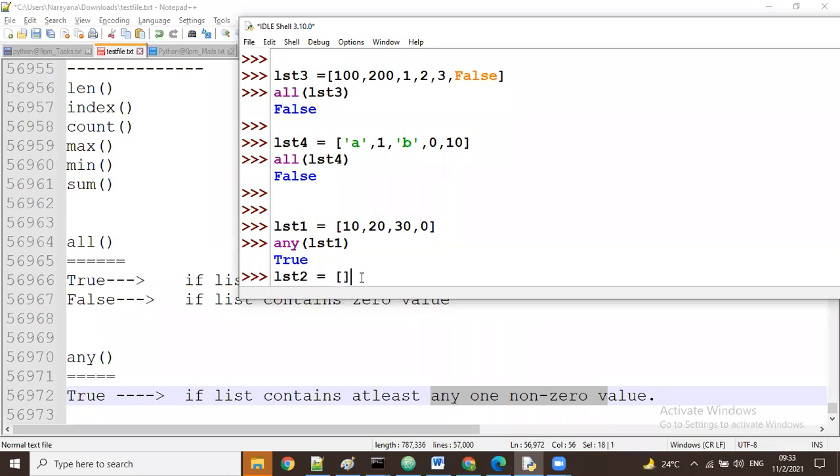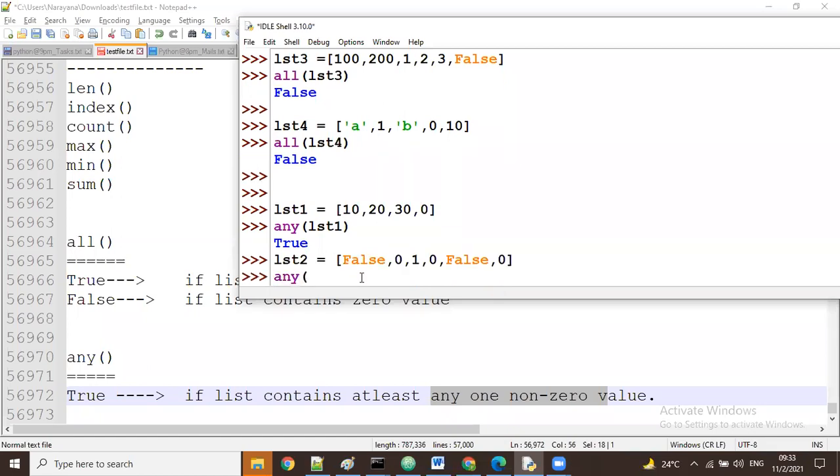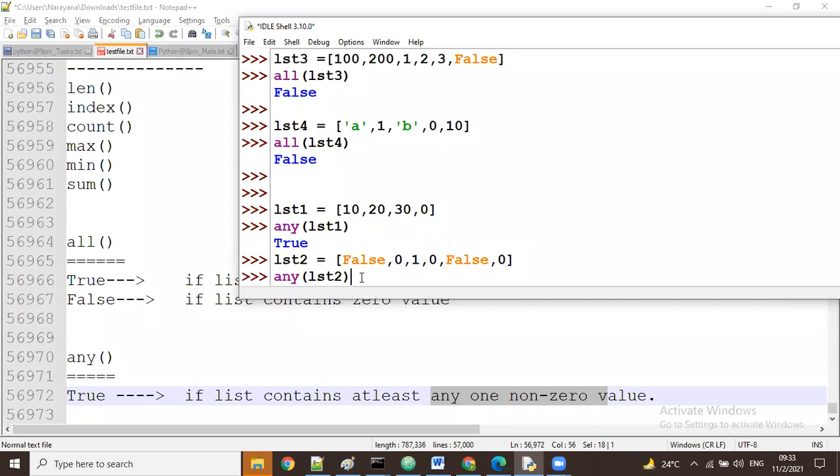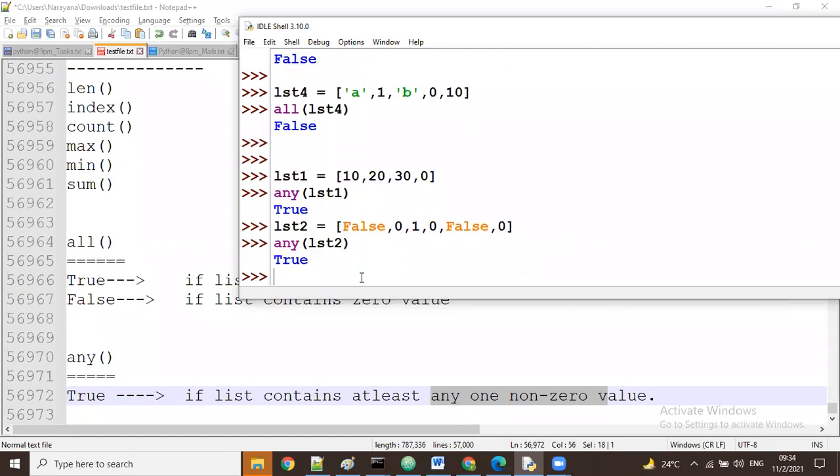In list 2, I just take false, 0, 1, and 0. Again false, again 0. Now any of LST2, tell me, guys. True or false? It is true.